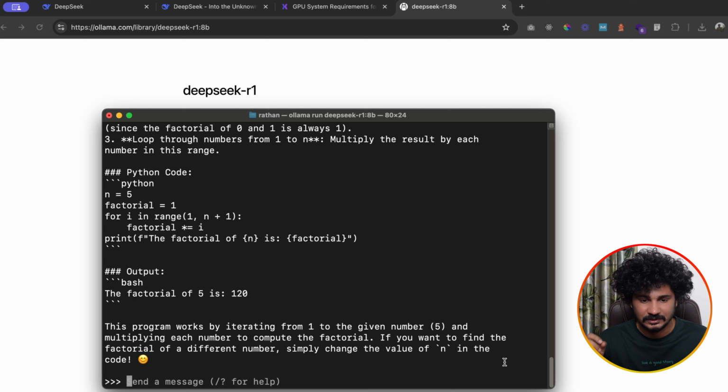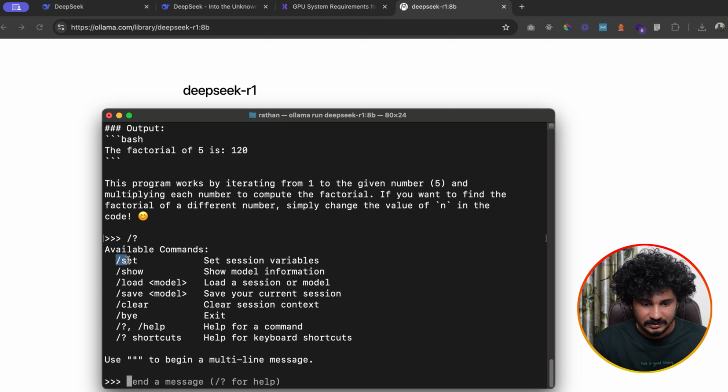So this is how you can use the DeepSeek R1 model on your local computer. And if you need some help, you can simply type slash question mark and hit enter, and you will see that you can use /set to set the session variables. If you want to show the model information, you can, and you can save and load the model. To clear the session, you can use the clear command, and /bye to exit, and other shortcuts. This itself is a lot to cover in one video, so I think it will need a dedicated course on DeepSeek R1, but this video is about setting up the DeepSeek R1 model on your local computer.